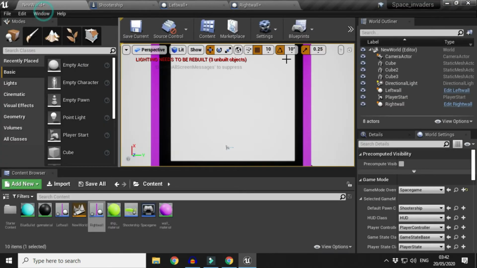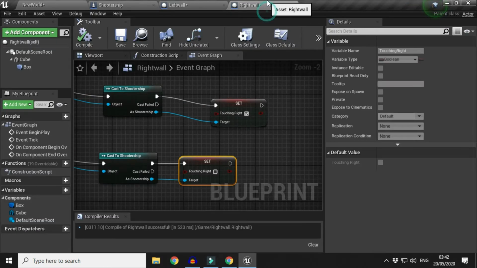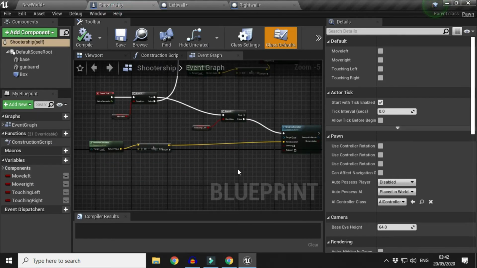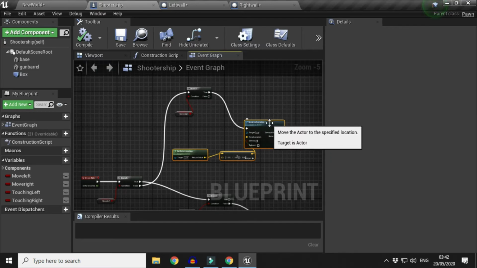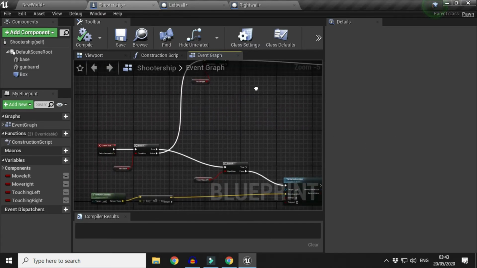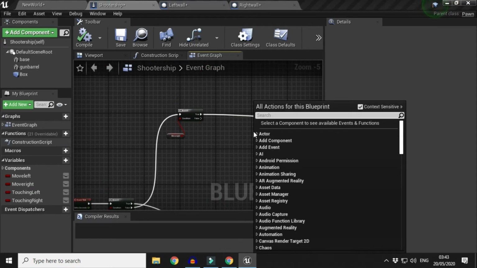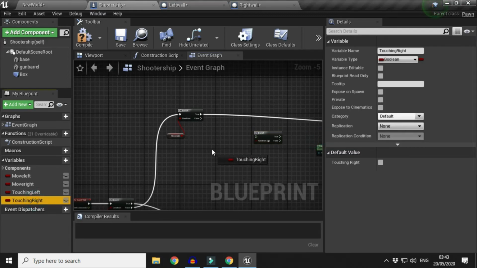And that's not going to work if we press play still because, as I'm aware, I'm not sure because I've taken so many takes of this video without realizing it wasn't recording. But yeah, we haven't set up the variable of it actually touching the wall in the shooter ship code yet. That's pretty simple. All we need to do is just get a branch, get our touching right variable.